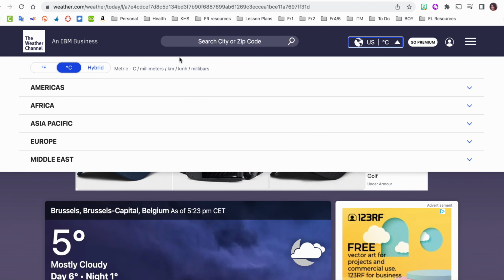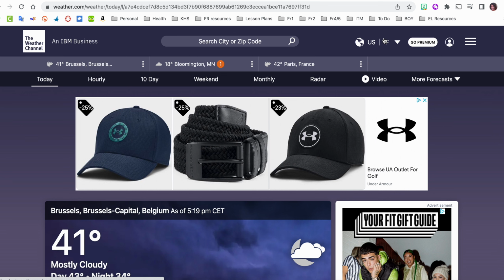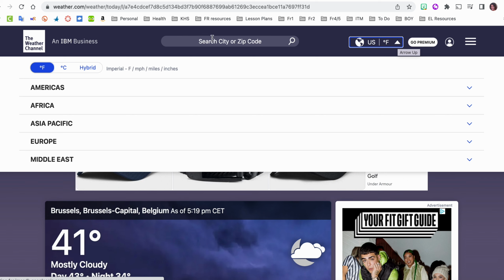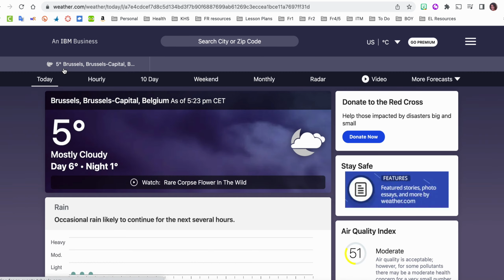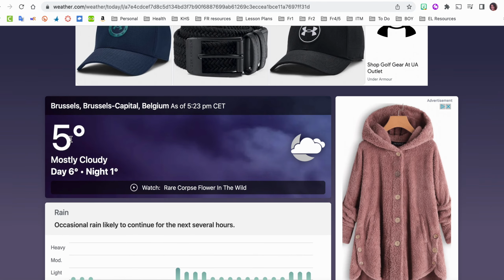So maybe in yours right now, it says Fahrenheit. Okay, so yours probably says an F right here for Fahrenheit. What you need to do, because the United States is the only country, I believe, in the world who uses the standard system. Everybody else uses metric. So we have to click on that, and then you have to choose C for Celsius. Okay? I notice now in Brussels, it is 5 degrees Celsius. So that is what I'm going to put.